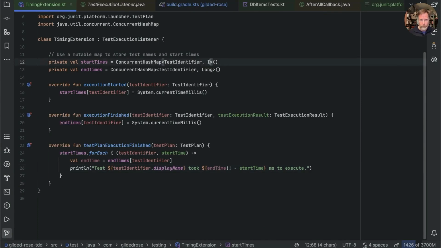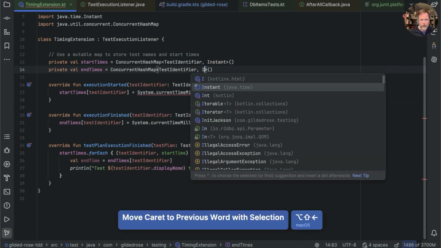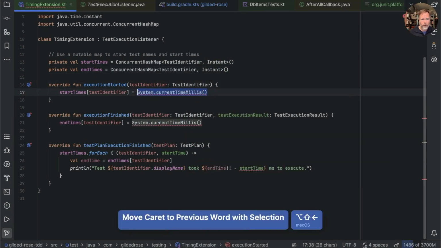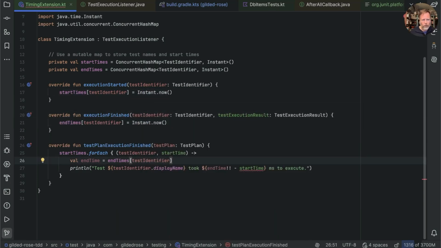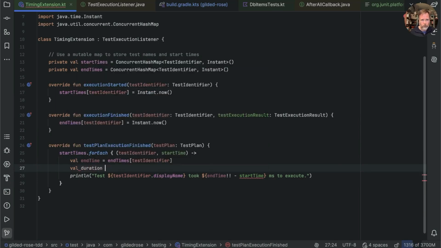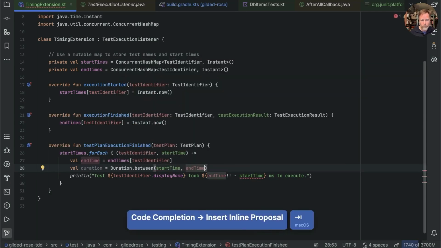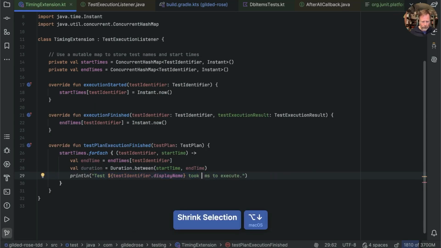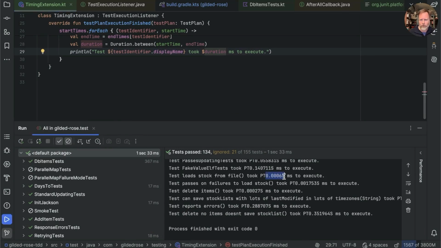Okay, before we go on, and there's something of a displacement activity, millisecond resolution isn't all that great. I think I'm going to change these to be instants. That's the Java time one, and the same here. Sorry, Kotlin time. And then this is going to be instant now, as is this. And in here then we can say val duration equals duration dot between start time and the end time. And then in here we can say $duration. See what we get. And so now you can see we're getting better accuracy. We can see things down to sub-millisecond. Although, of course, that means that that isn't true.